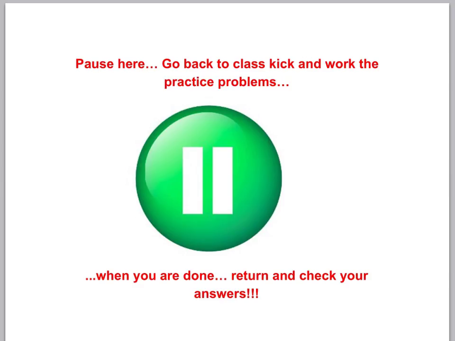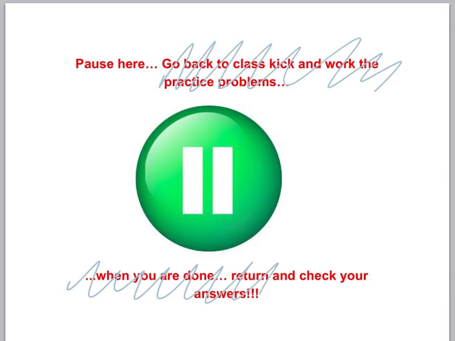So there you go, consecutive integers. So pause here. You can keep your vocab packet if you want to. You don't really need it. Next, I'm going to have a few examples I'm going to work. And then you're going to pause it, and then you're going to work some in class kick, and then come back and check them. Alrighty, so moving forward. I realize this says go back to class kick and work. You don't have to do that at this point. Right? So just pause, put away your packet if you want to, and then go on.